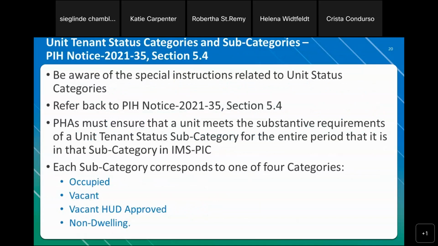All right. Unit status categories, subcategories, section 5.4. This particular section 5.4, we cannot do it all justice in the PIH notice. It's very extensive and descriptive in the PIH notice, and we can only highlight in this particular webinar, but there are special instructions related to unit status categories.